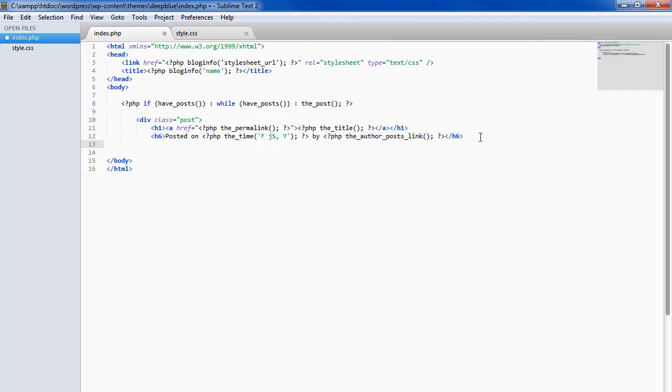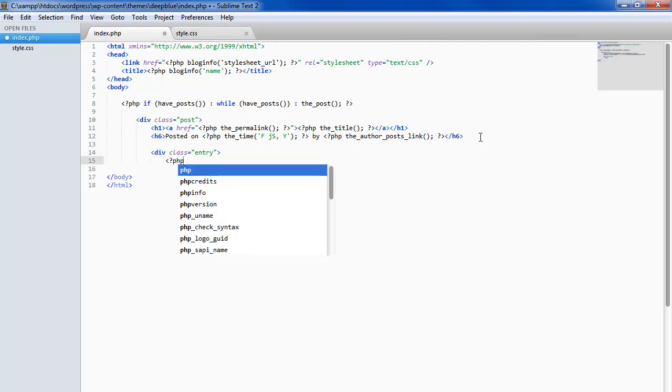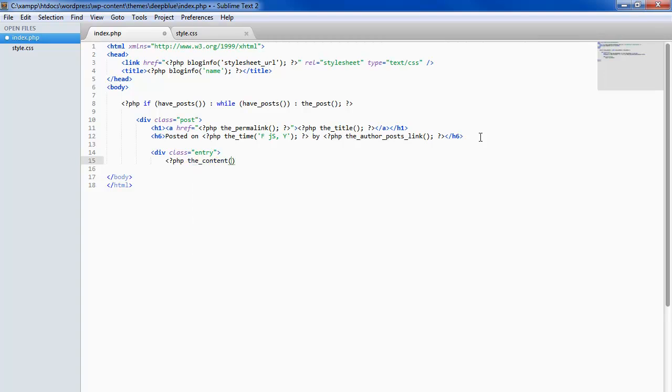So now we're going to show the content. So we'll create another div, and we'll give it a class of entry. And inside that div, we'll open another PHP bracket, and we'll use another WordPress function called the content. And all that'll do is show the content of the post. So any content the user has entered will show in that div. We're going to close off our original div.